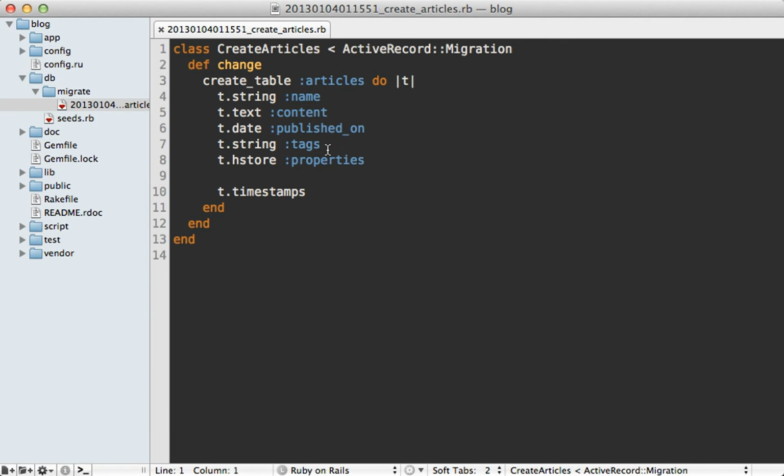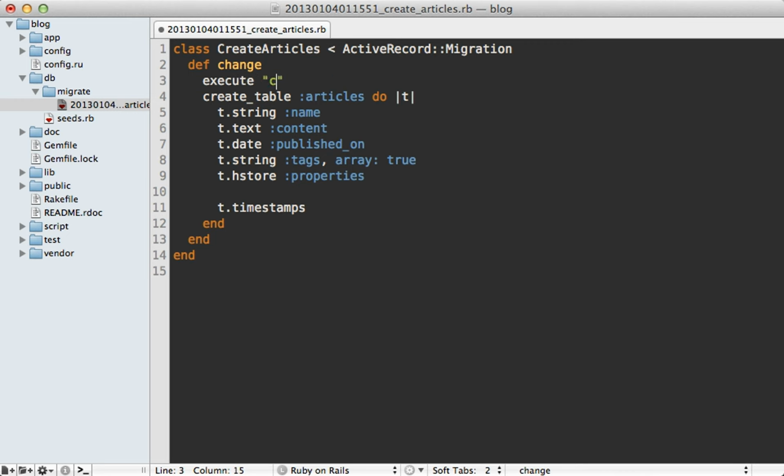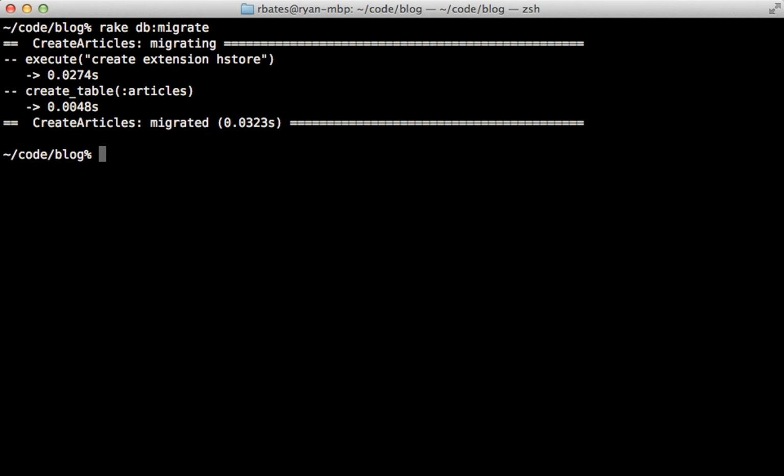So here's the migration file that was generated, and to get this tags column to be an array, you just pass in an array option, assuming that you're using Postgres as your database, and that will be a native array type in Postgres. And next, to get hstore working, what we can do is call execute and then pass in create extension hstore, and that will set it up for you so that you're able to add hstore type columns. Now running rake db:migrate, it will create that table for us. And you might notice that running migrations in Rails 4 are not quite as noisy when using Postgres as they were before, because now it only shows warning messages instead of all of the log messages.